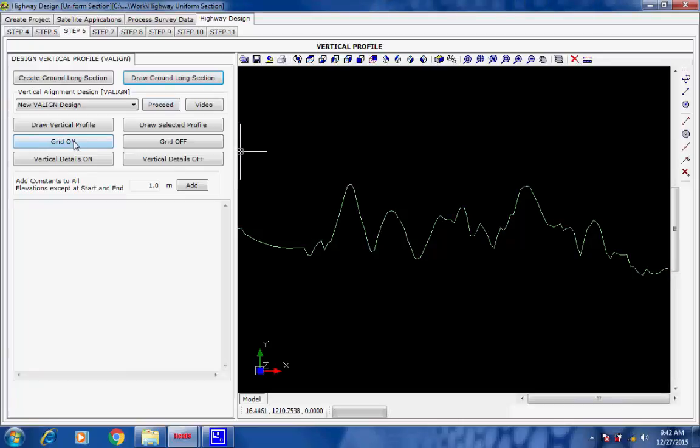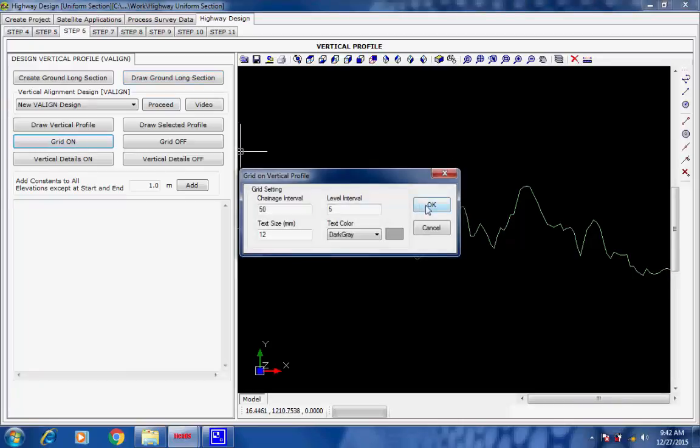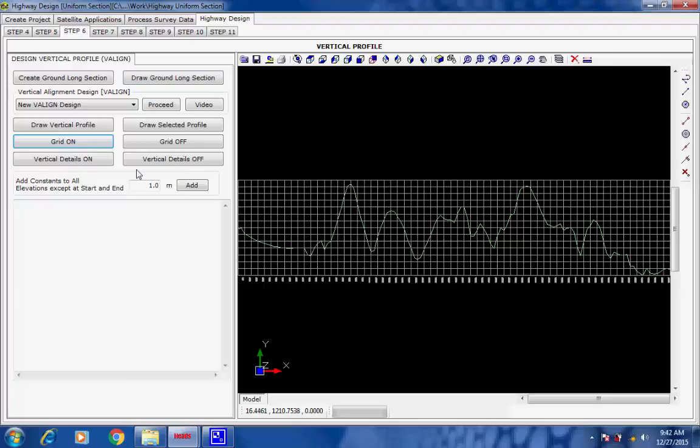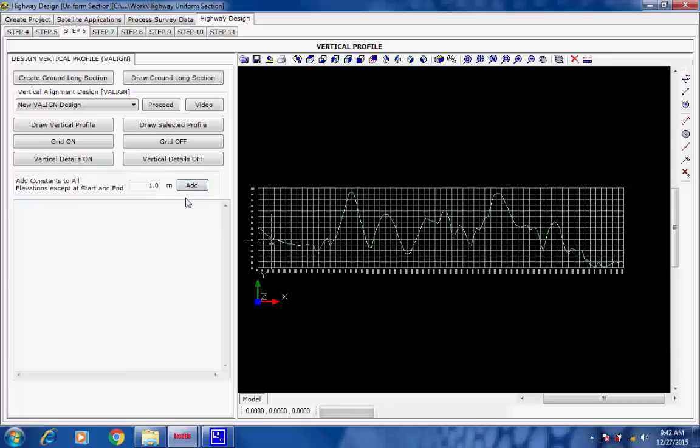The ground long section is displayed. Next, we click on button Grid on and grids with chainages and ground levels are displayed in scale H:V equals 1:10, to magnify the ground elevation values 10 times, for better understanding of the profile. Next we select the option New via Line Design and click on button Proceed.